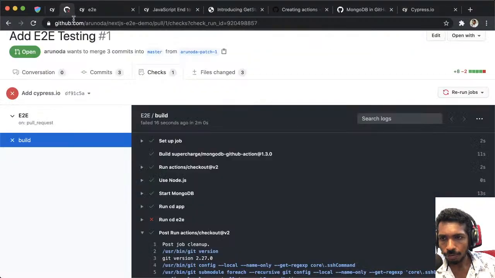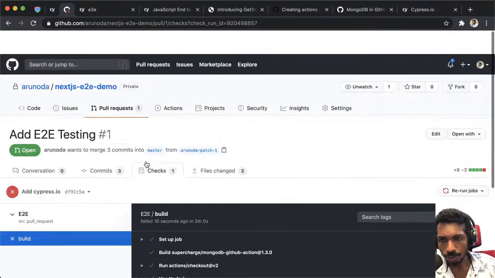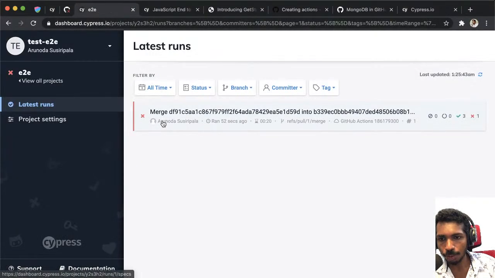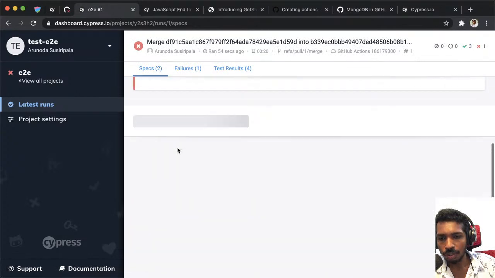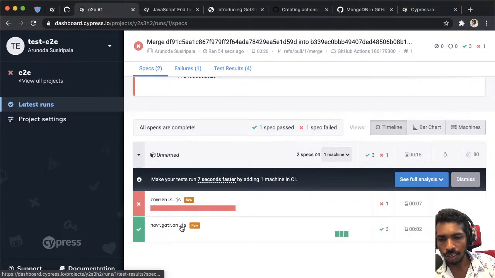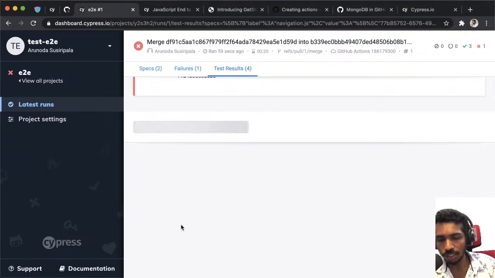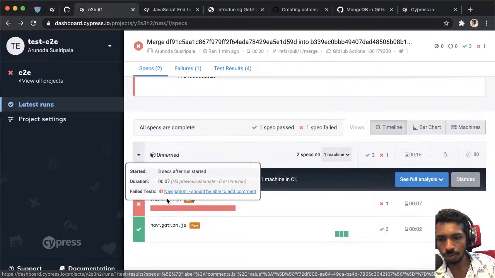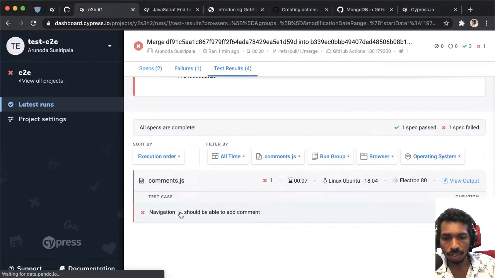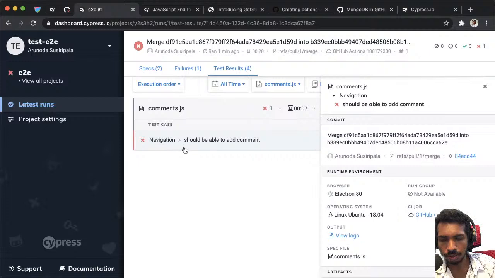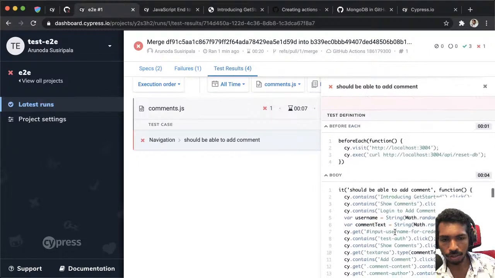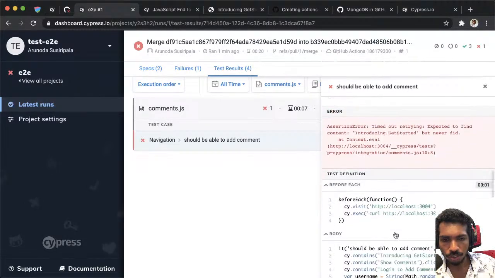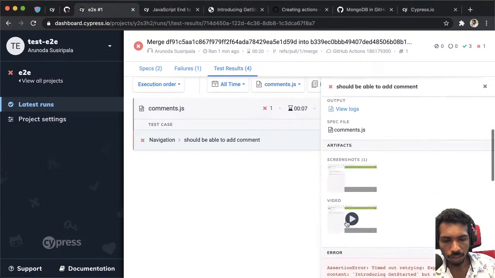Right, I think it failed. Yeah, I think it should fail as well, but I can now check from the dashboard. All right, here in the dashboard, I can see there's a failed test, and navigation is working, which is interesting. Okay, cool. And there's a problem in the comments, so then I can see why it should be able to add a comment. Yeah, I think it failed. Okay, the introduction gets started but never finished. Okay, let's check the video. I think it should show me a video.